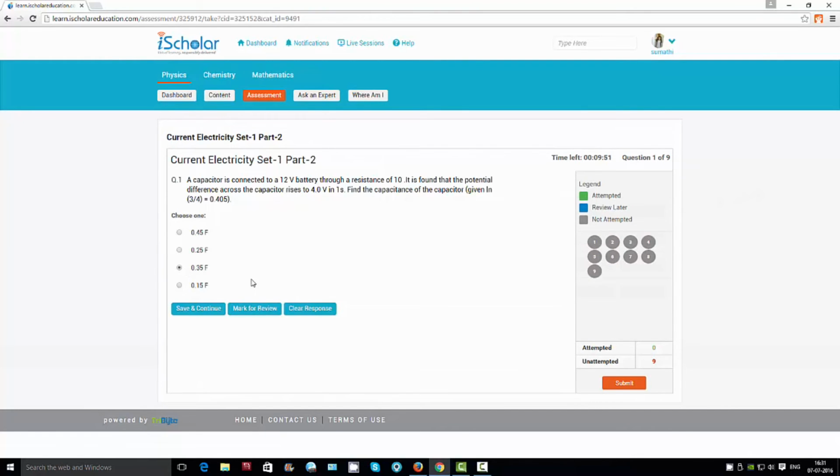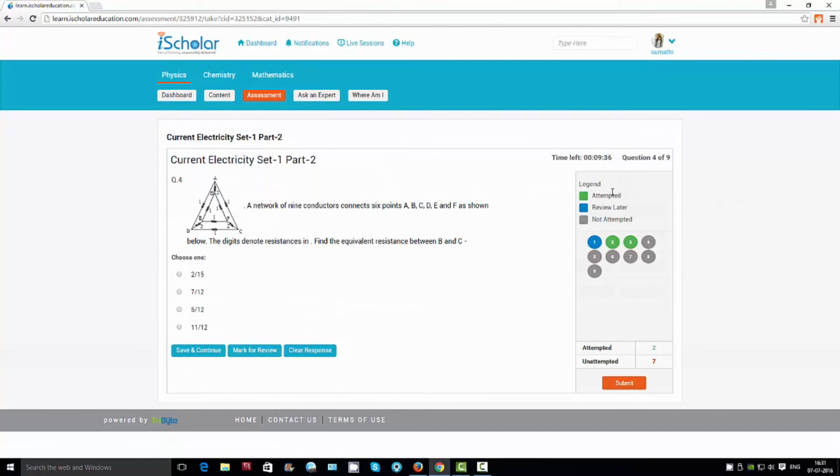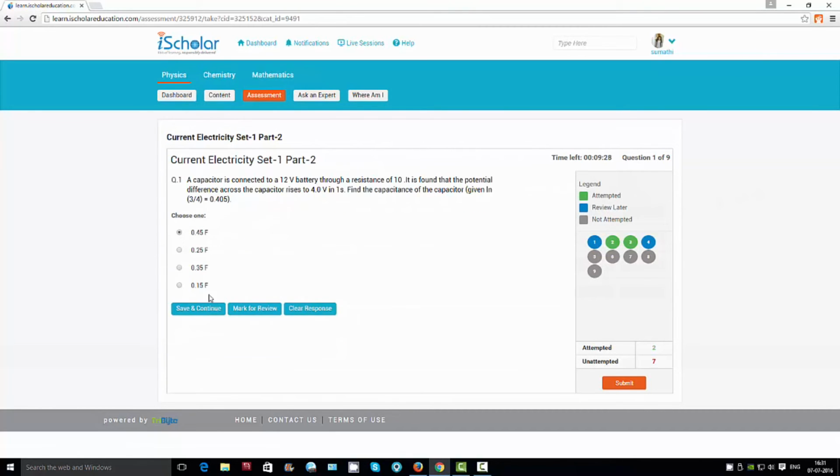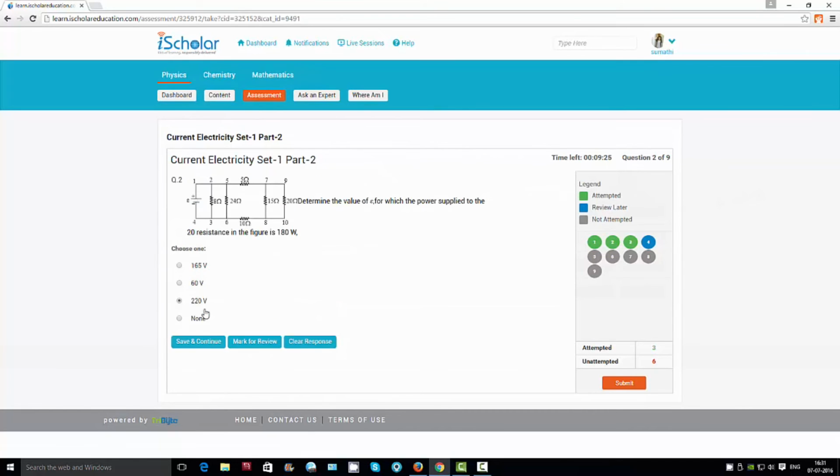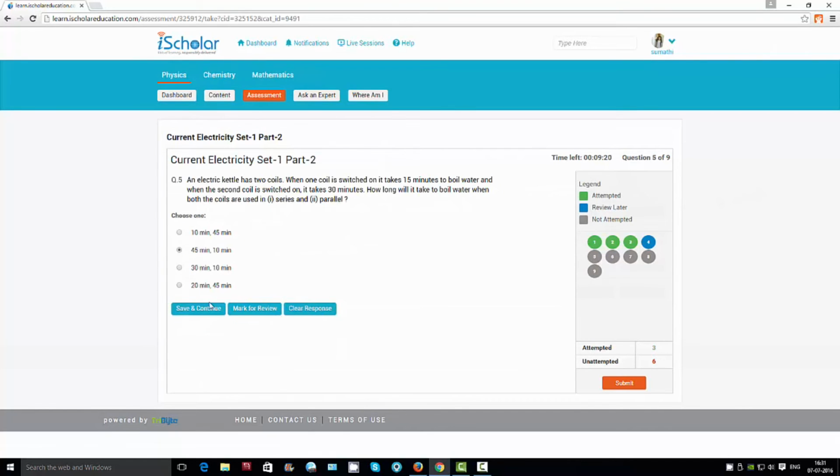If you wish to change an answer or not attempt a question, click Clear Response. In case you aren't sure and want to revisit the question later, click Mark for Review. The question number turns blue. Once you attempt a question, click Save and Continue. The question number turns green.